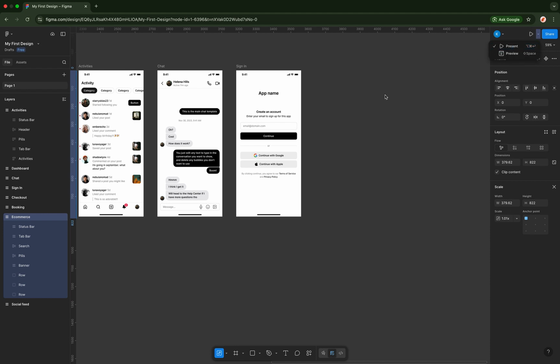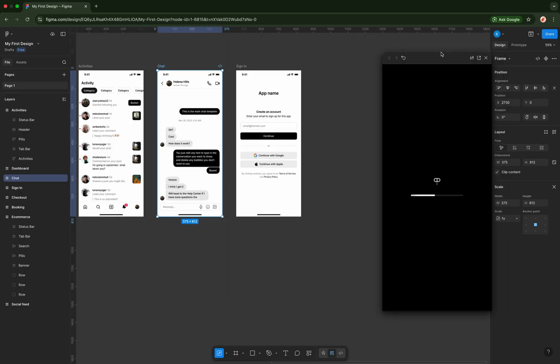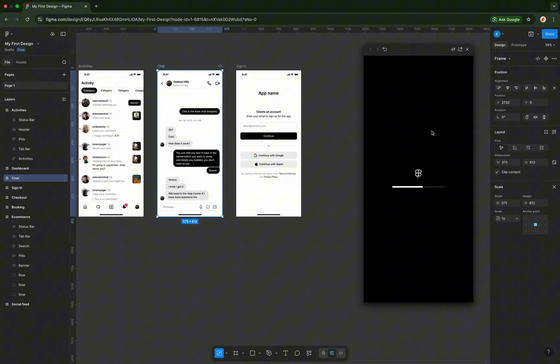So you can present your designs. Assuming this is my application, the chart is my application, I can preview the design. If I preview the design, you see it comes up like this to load out my design and show me my design like a mobile application, depending on how I set it on the prototype view, right?